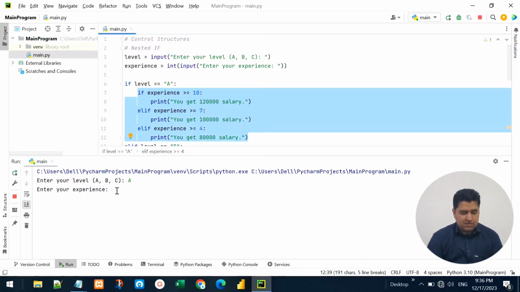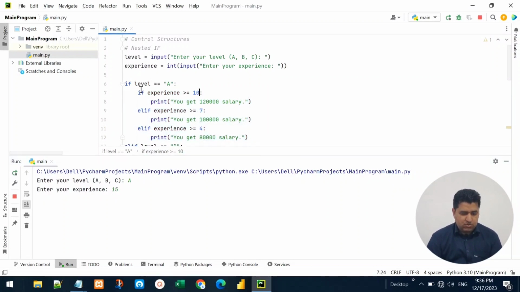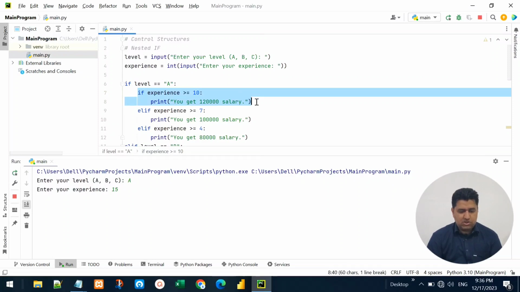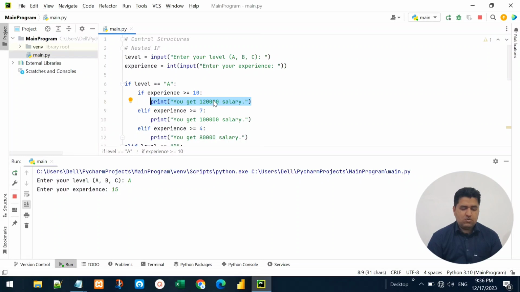Let me provide experience of 15 years. So this will make this condition true if experience is greater than or equal to 10, and it will print this first statement, you get 120,000 salary. Let me press enter, and it prints that message, you get 120,000 salary. So this is how nested ifs work.